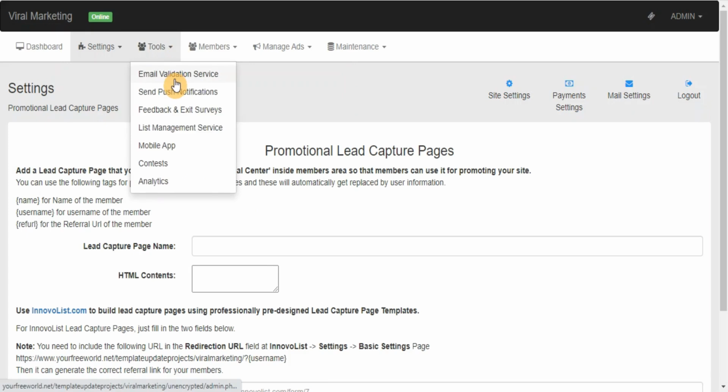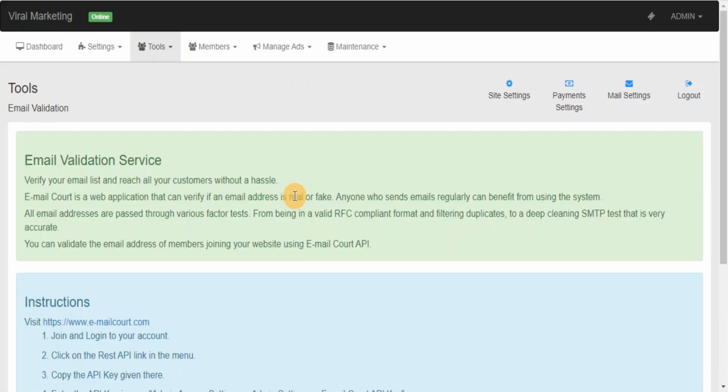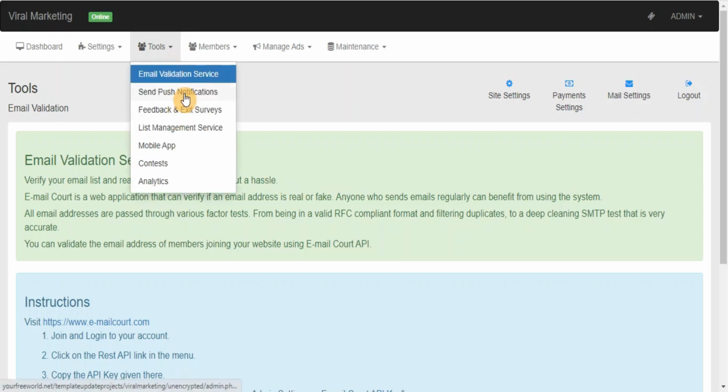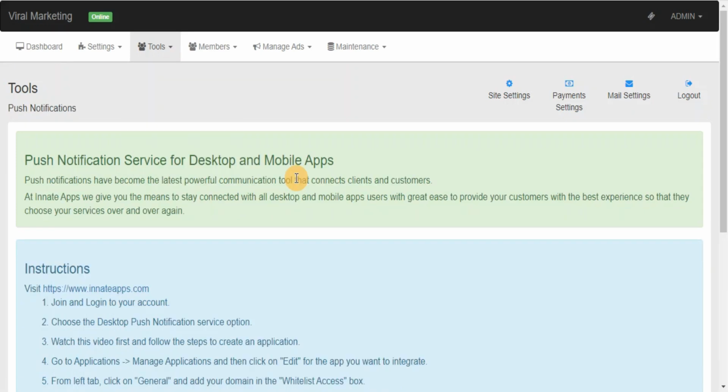Email validation service. Email Court is a web application that can verify if an email address is real or fake. You can validate the email addresses of new members joining your website using Email Court API. Send push notifications. Push notifications allow you to stay connected with all desktop and mobile app users with great ease to provide your customers with the best experience so that they can choose your services over and over again.